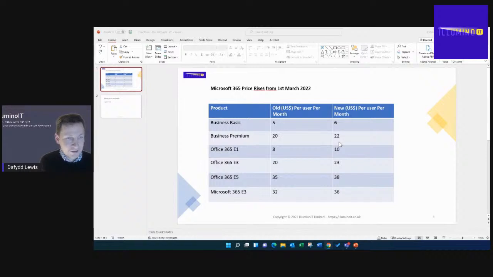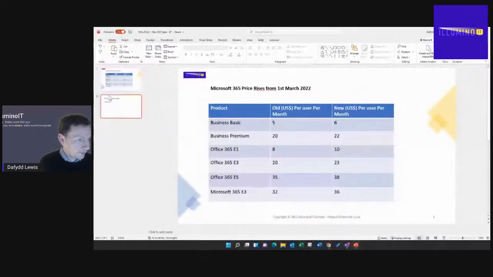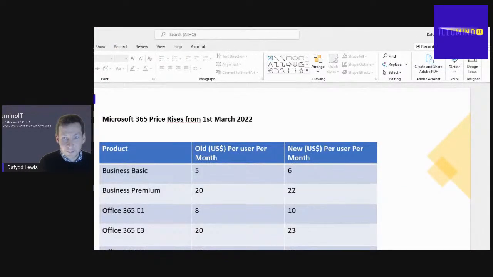So getting back into the swing of the demo, here is Microsoft PowerPoint. We've got a presentation open with two slides here on the left-hand side. You can see those there, two slides.